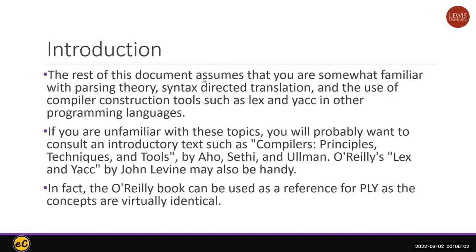The rest of the document assumes that you are somewhat familiar with parsing theory. We already finished the lexer theory and also the parsing theory. Now it's a good time for us to study Lex and Yacc in the Python domain. There's a book for it that you can study.